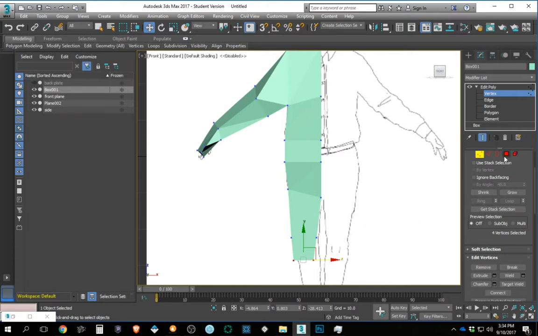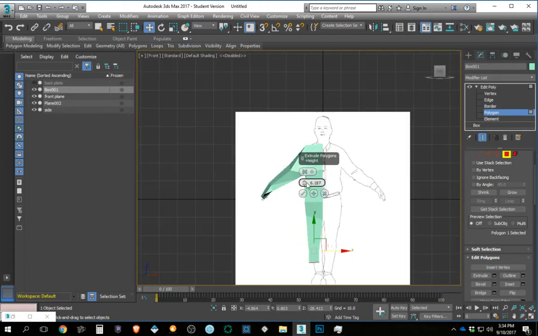So we say that's good, and then we want to extrude again. Pull that down to the ankle here.